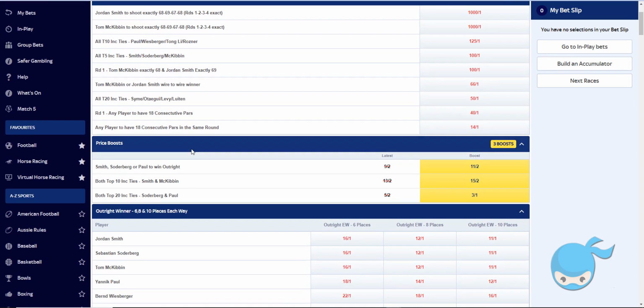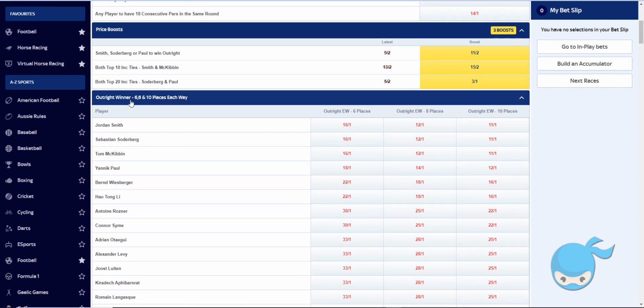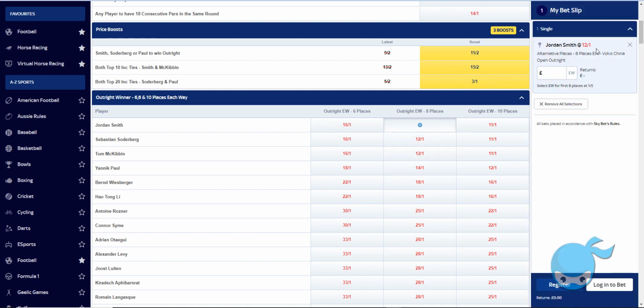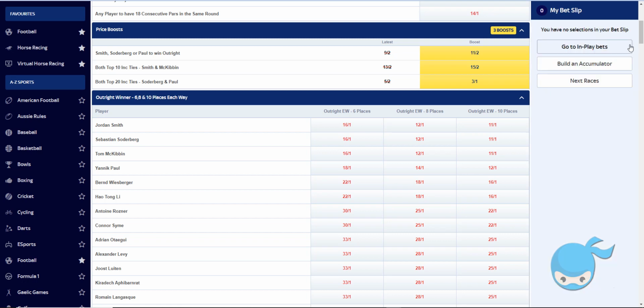And then if we scroll down a little bit, you'll see the outright winner section, and they're paying 6, 8 and 10 places. So similar again to Bet365, you'll have 3 columns here. They're paying each way 6 places, each way 8, or each way 10. So again, if we're recommending a bet on SkyBet, it's a case of ensuring you're in the right column that matches up to the place terms we're advising. Click on that. So then it's a case of scrolling down to find our player.